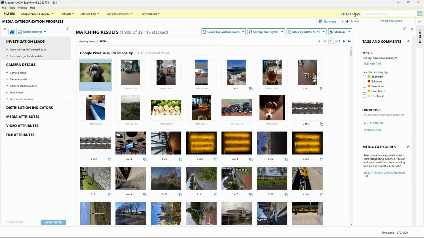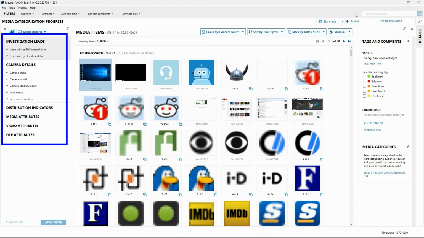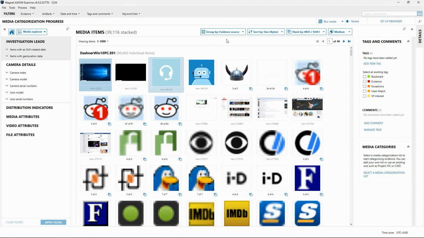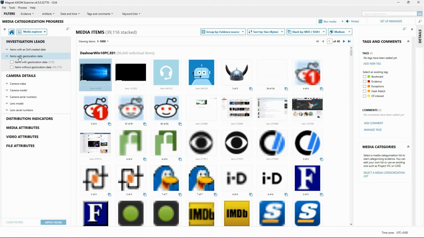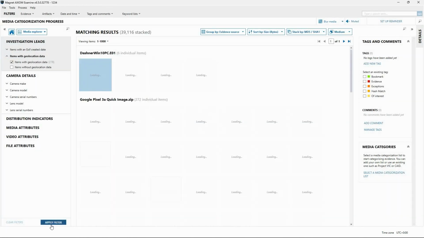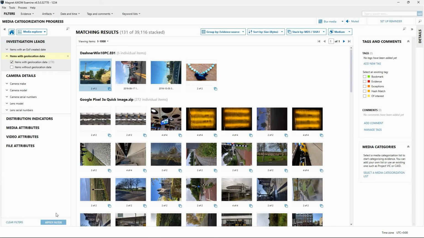Let me clear the filters here, and we'll take a look at the leftmost pane inside of Media Explorer. First, you'll notice investigation leads. The filter criteria here can be useful depending on our specific circumstances. As an example, I could expand the entry for items with geolocation data, and I can see within this data set I have 278 items which contain geolocation data. Simply checking that box, followed by the Apply Filter button at the bottom of the navigation pane, results in a quick filter showing only the 278 media items from this data set with geolocation data.